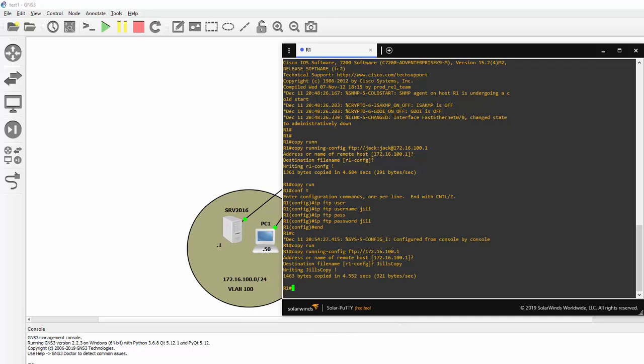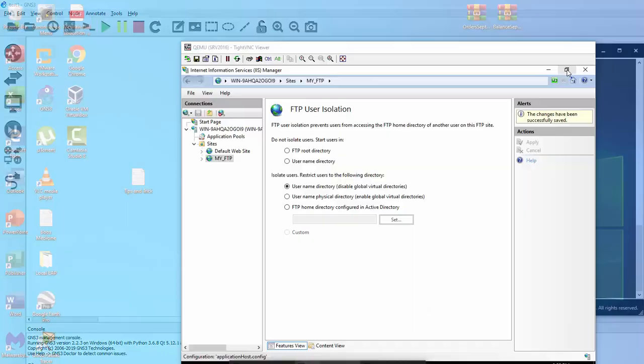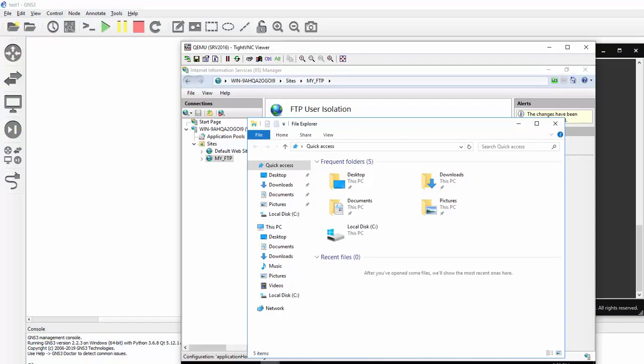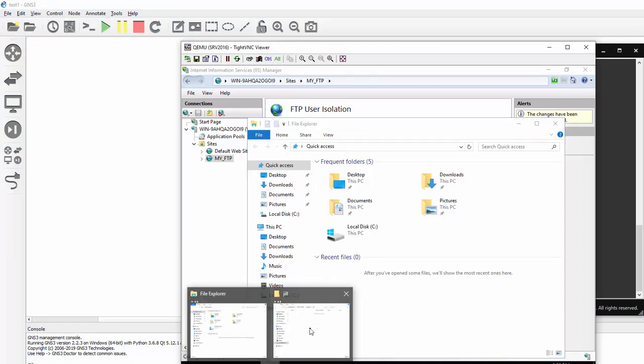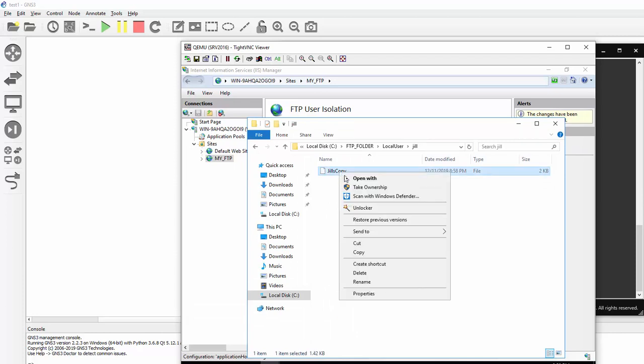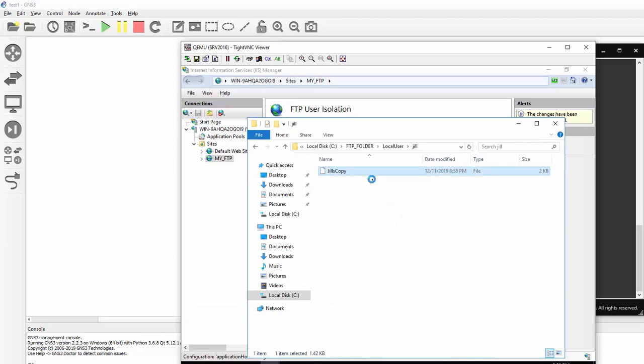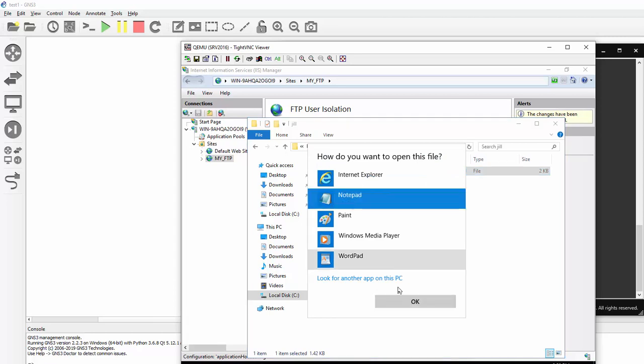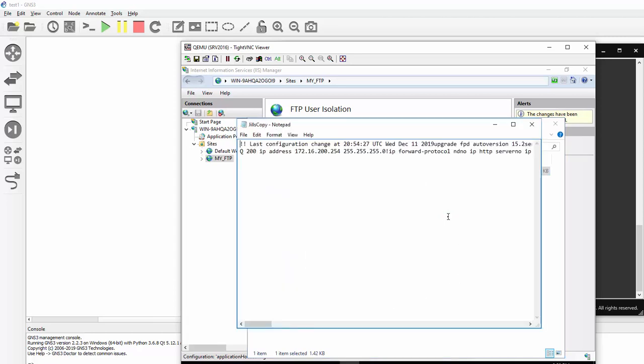So I'm going to go back to this 2016 server, and we open that folder we had opened earlier, and this is Jill's folder, and there you see Jill's copy. If I right click on it and say open with, you can open it with Notepad and confirm that this is a router backup. It's not laid out very nicely, but this is the backup of R1.